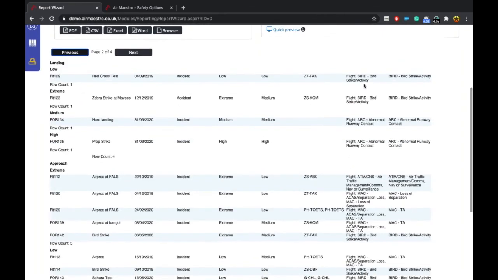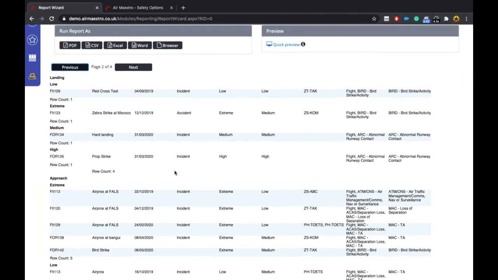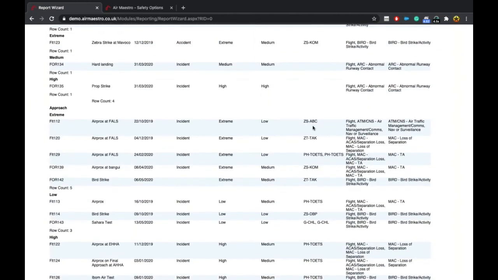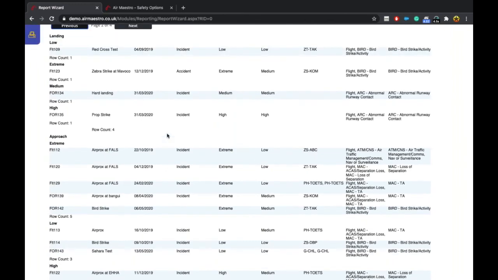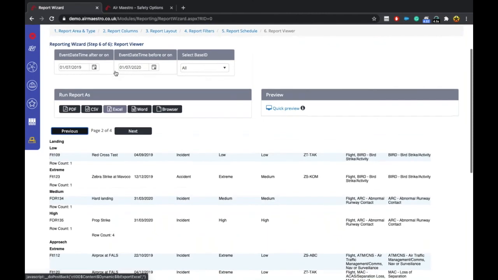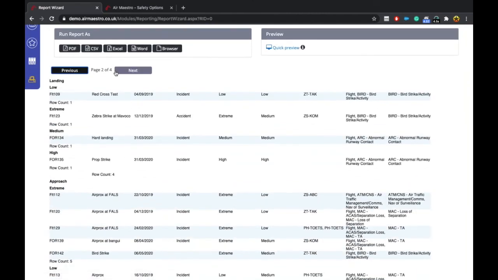And from here you can start seeing what type of incidents, because I have included these report categories. So we can see here that we're having a lot of airprox incidents at a certain base. And from there you can work on what your potential mitigators might be.